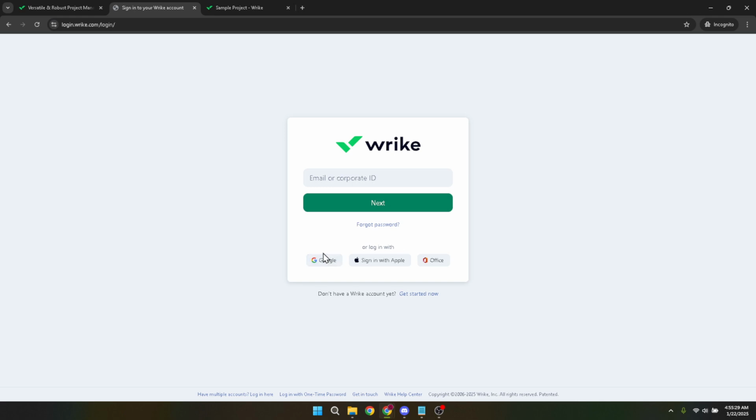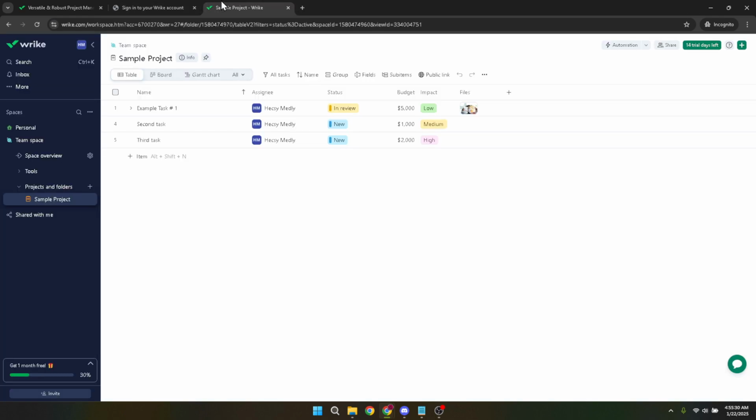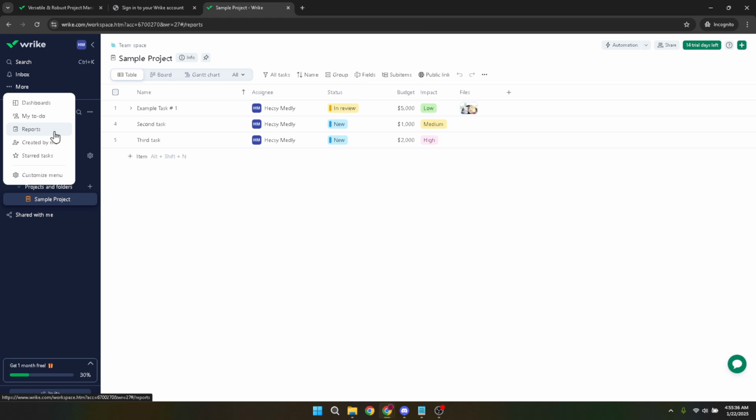Once you're logged in, navigate to the left panel on your Wrike dashboard. Here, you'll find the More option. Go ahead and click on it. You'll be directed to a set of expanded options where you'll look for the Reports section. Clicking on Reports will give you access to a host of reporting tools within Wrike.